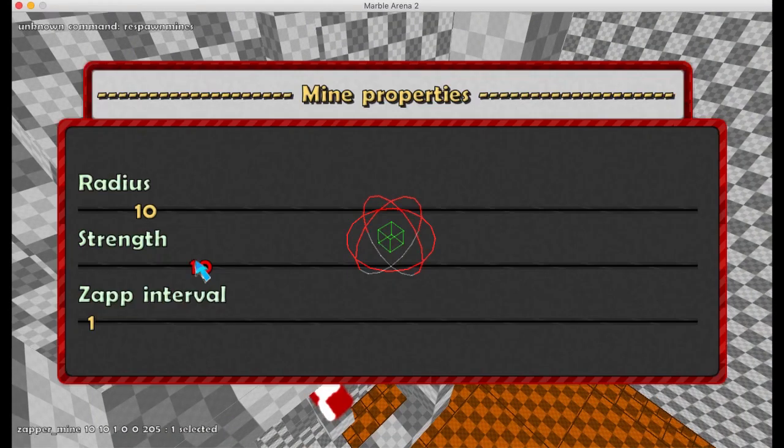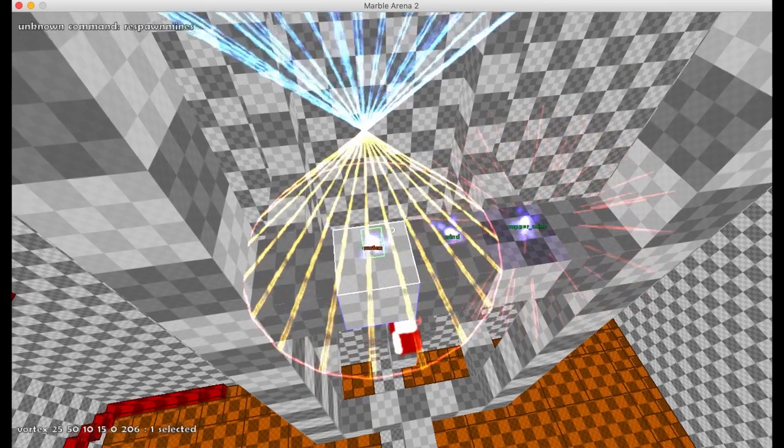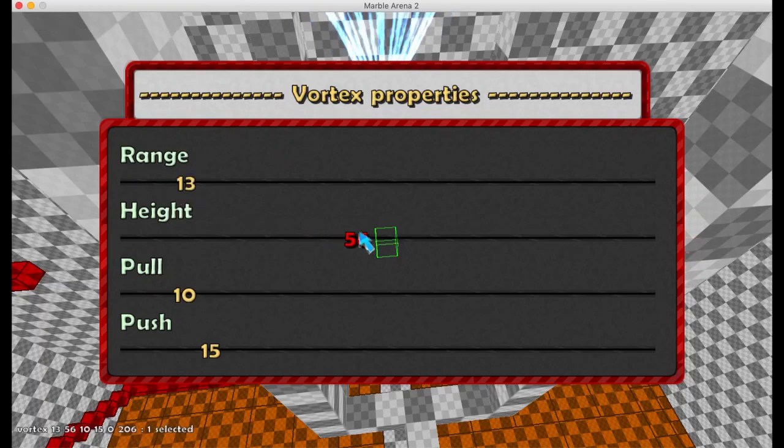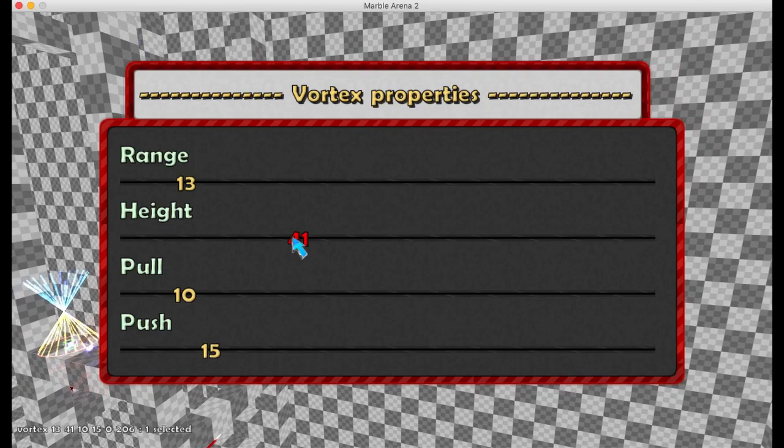Properties we get radius, strength, and zap interval. Probably means how often it can zap the marble. Next item, the vortex. Range, height. What is height doing? Let's get a better look at this. Oh, it's just scaling it from the origin. I assume pull is for the force it pulls up inward towards the middle, and then the push value is for the top part that pushes the player up outward.